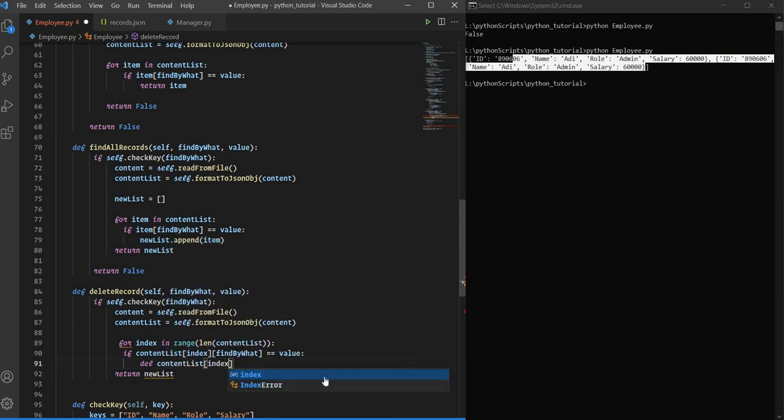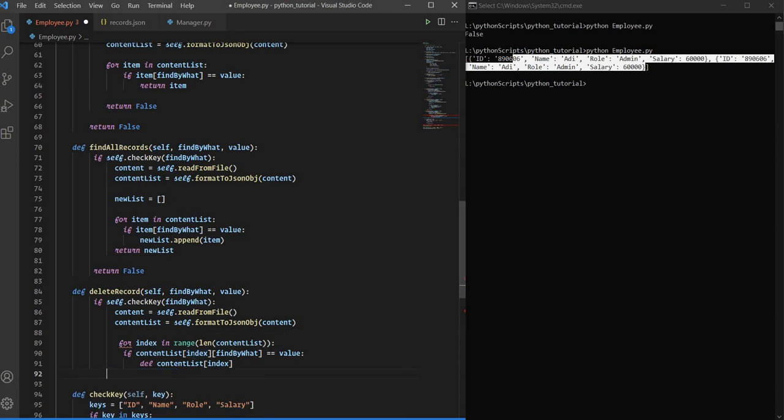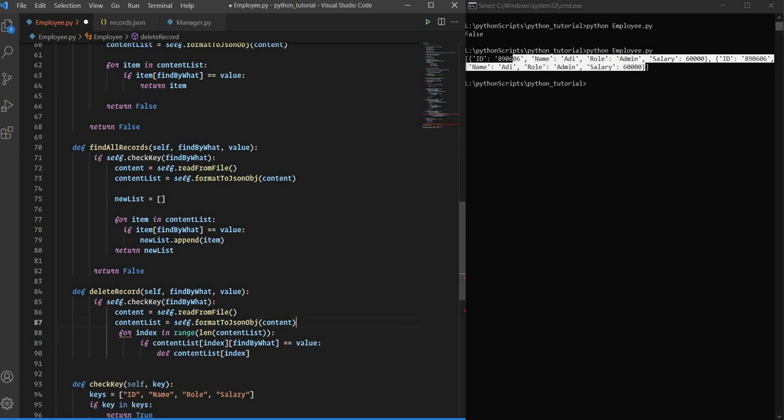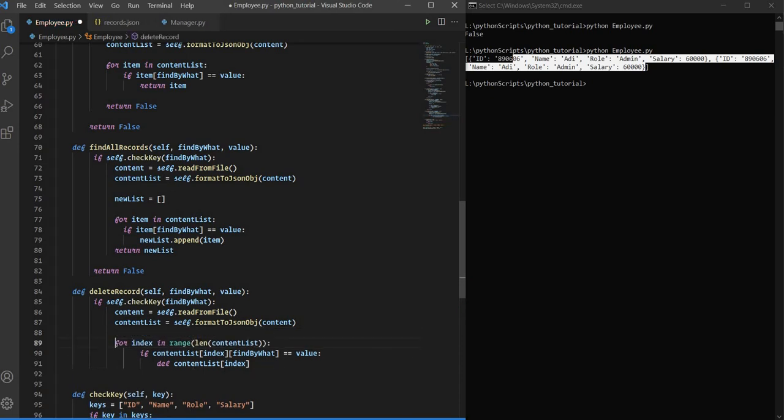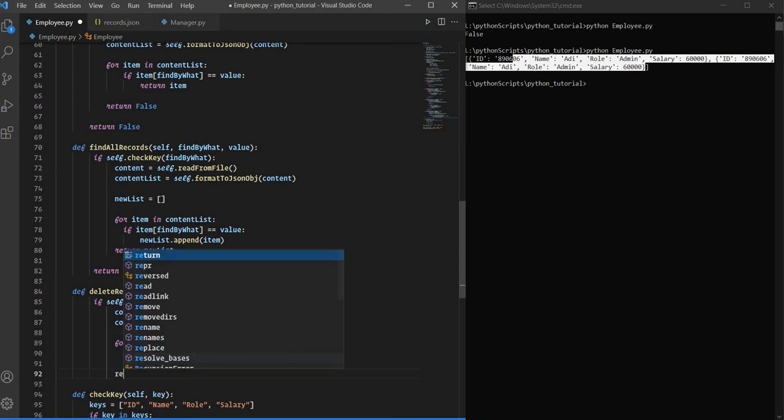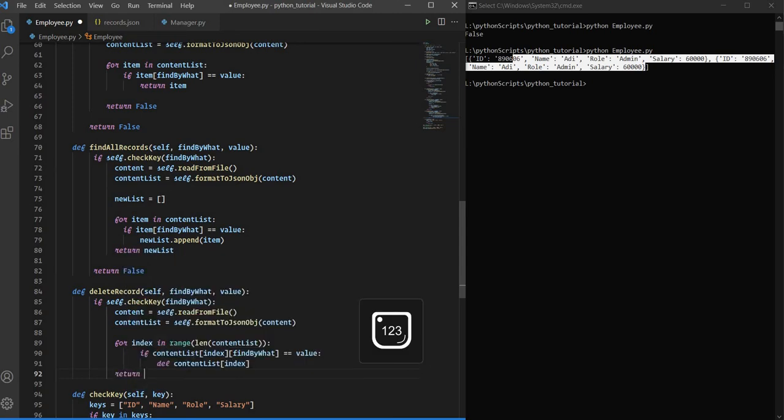index. Okay, so this is return, so we don't need this, and this goes a bit inside this over here. It's out of indentation, so here it is. Okay, let's put an enter over here. So we have this, so it will delete the record, and here we just need to return something.